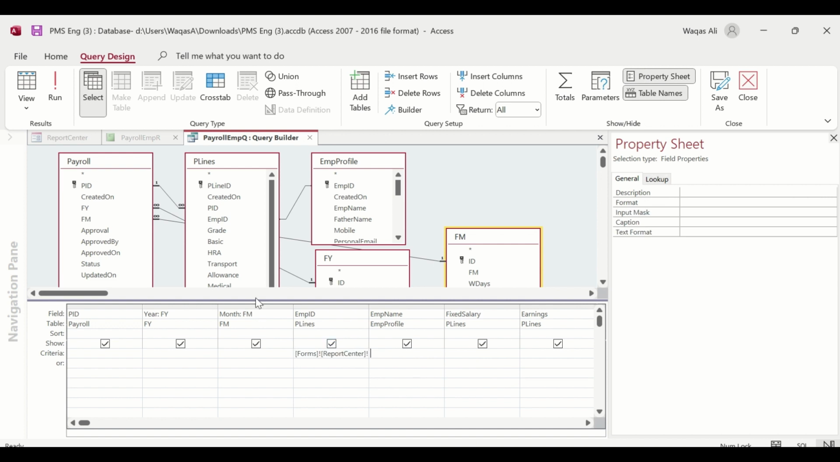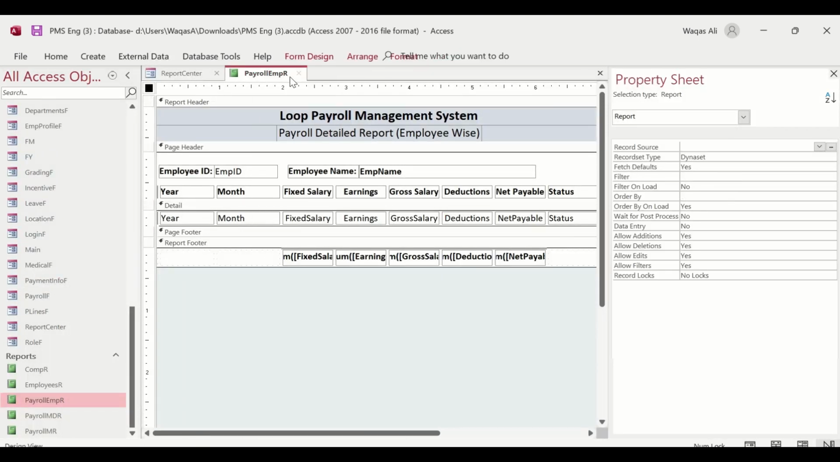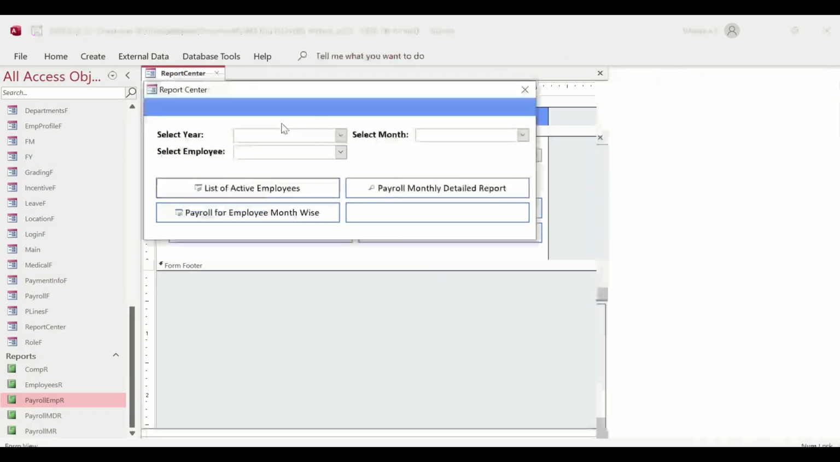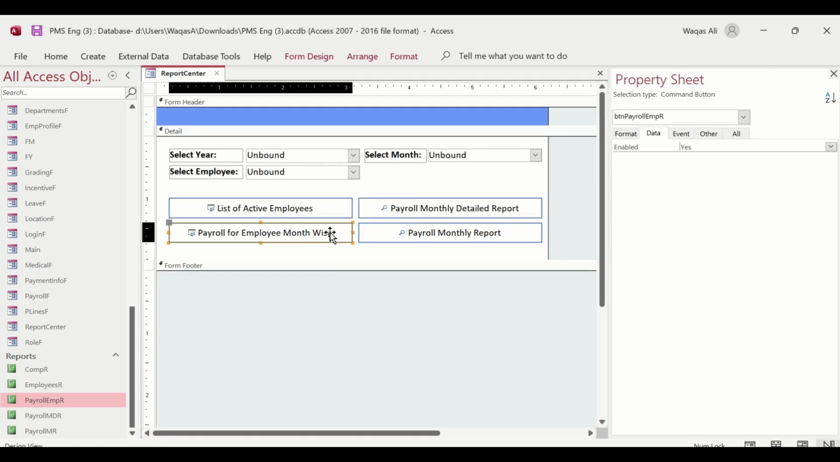Now every time we run this report, it will ask me, hey, give me the information in that combo box. Which combo box? The one located on the report center form. Then only will I give you the information. So let's close it, and let's close this one as well. Let's go to the form view, and if I just click on this button, nothing happens because there is no code behind it. So we'll do the coding behind it as well.